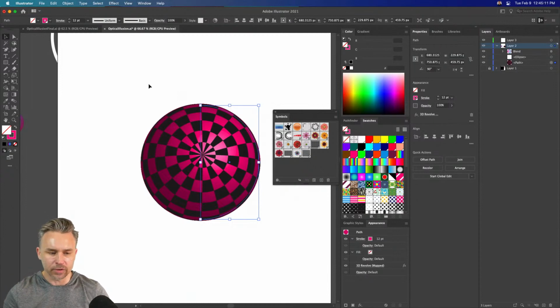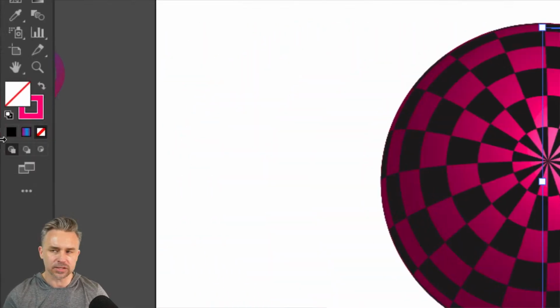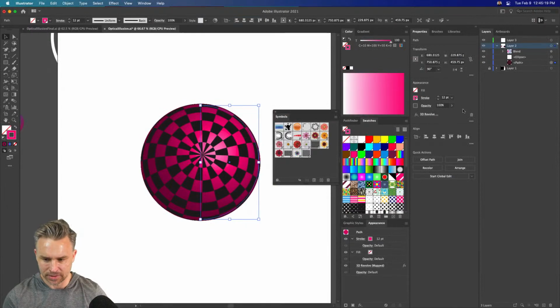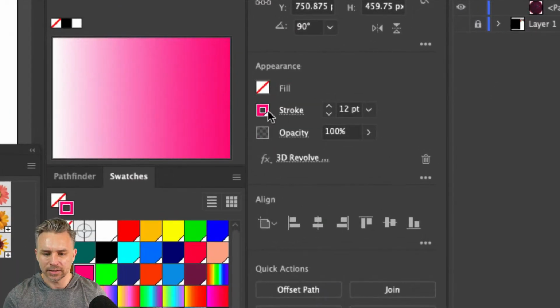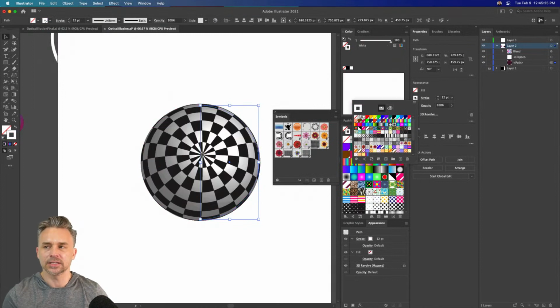Let's make a black and white version because this is actually taking the color from the stroke right over here. I kind of don't want that as the stroke, as we can see over here. You know, let's just change that to white. When we change it to white, it's going to change it to white.